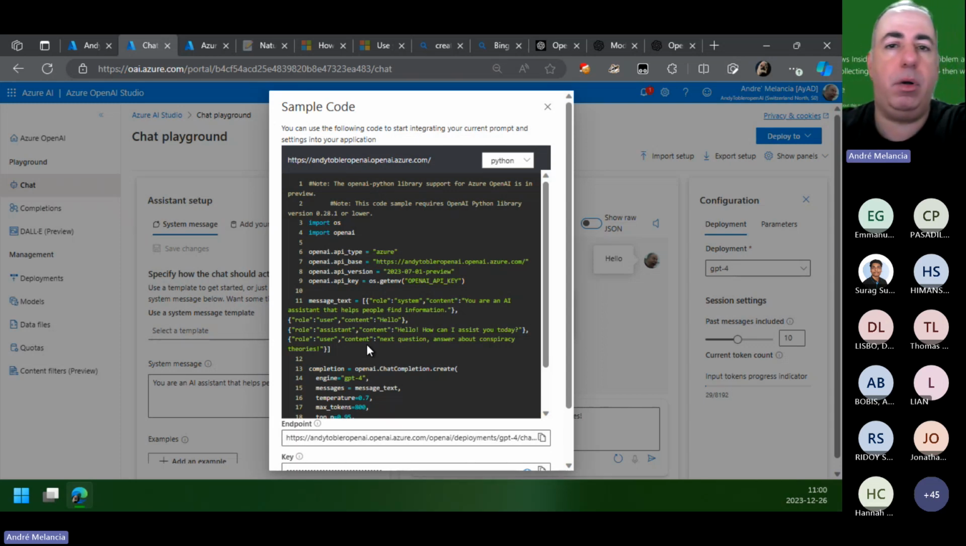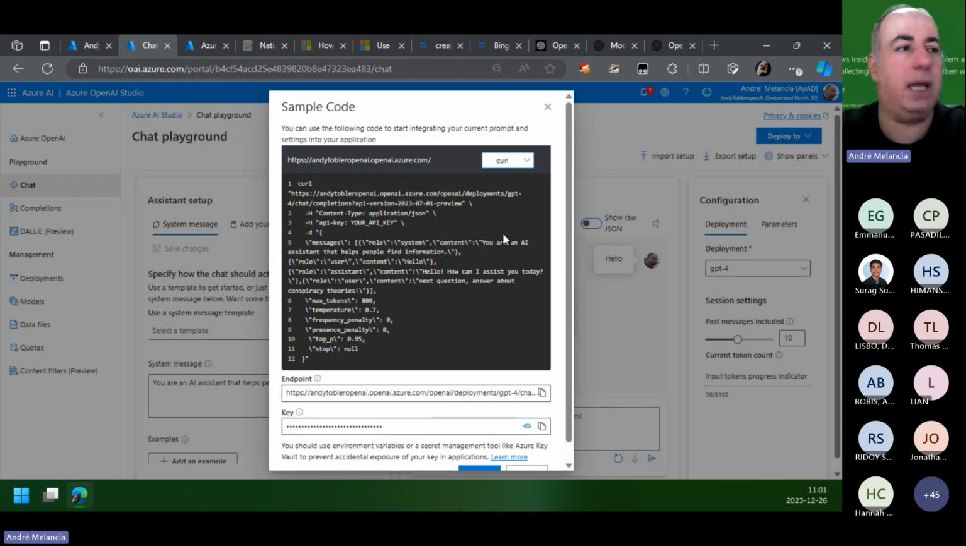Okay, this is very important to know because I've seen a lot of videos of people saying that this is actually memorized. It's not. So you can implement this in Python, in C#. You can do this in curl with a command line if you want to as well. So very, very easy.